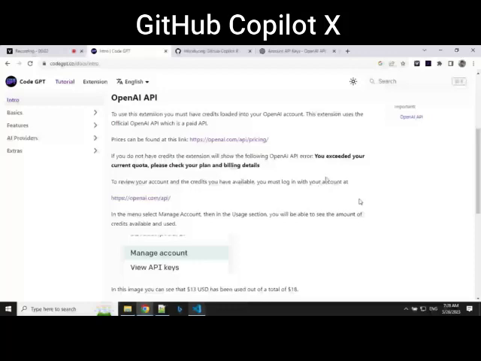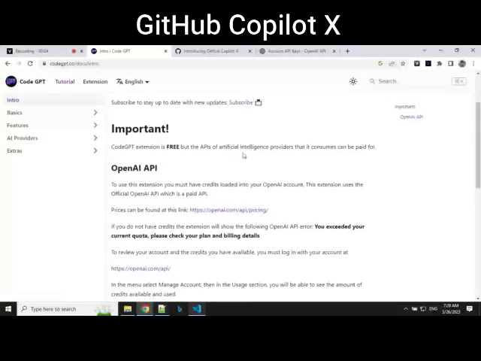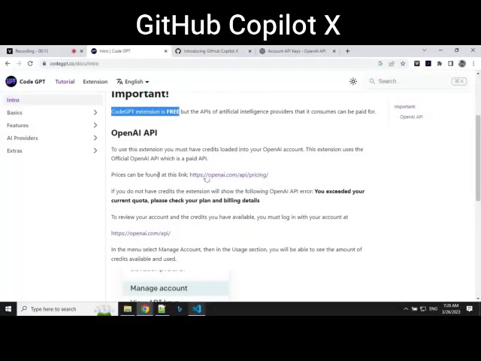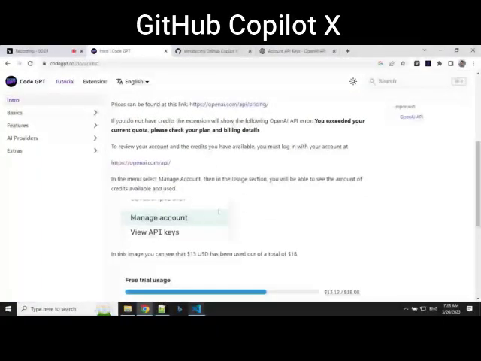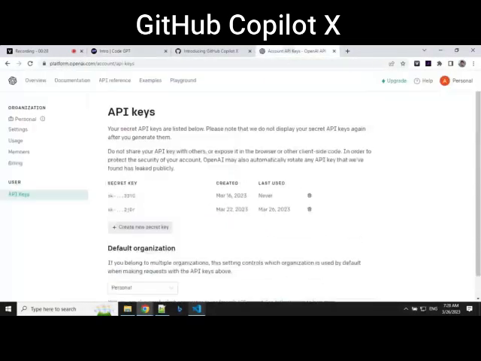Before we start using this extension, let's have a look at some very important points. The Code GPT extension is free, but the API it consumes must be paid for. So you have to use your API key from your OpenAI account. You have to use your API token to use this extension. And there are the steps on how to manage and get your keys here. So let me show you.